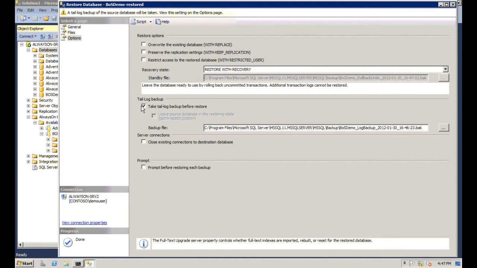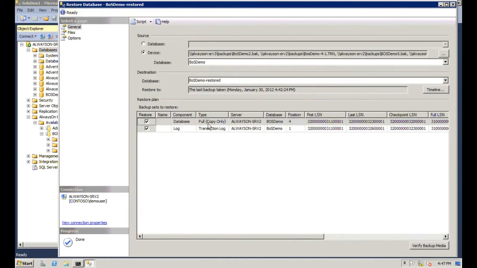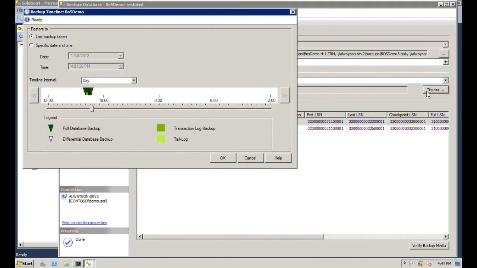Options, we don't need a tail log backup. So come back here, and we're going to restore the database there. You'll note the default is the last backup taken, so you want to restore to the most current point in time. One of the coolest features is this timeline view.